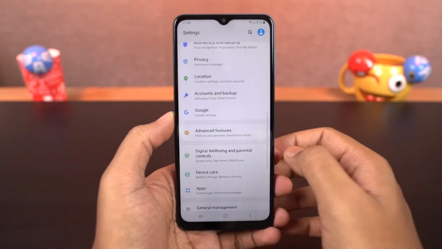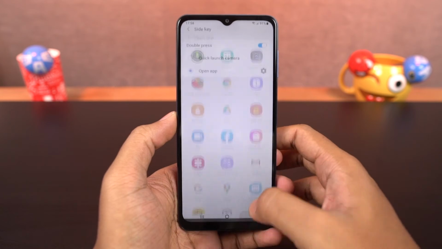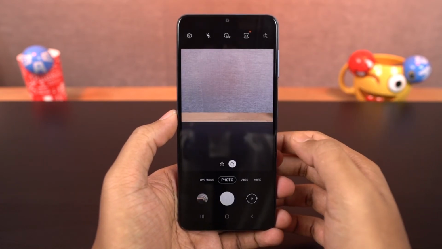Next we have side key feature. You have quick shortcut. We can double press power button to quickly open the camera application. Or else, you can also open your favorite application.